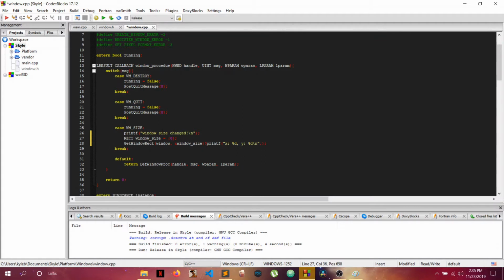Oh yeah, by the way, when we are creating a variable inside a switch statement, we have to put it in a scope for some reason. That's another weird thing about C++.